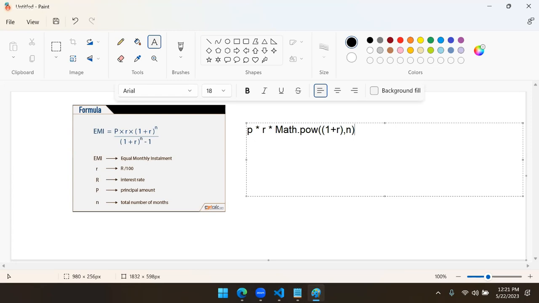After that, divided by. Division is slash. After that, again (1 + R) to the power of n, so again Math.pow(1 + R, n), and minus 1. That is how we do it. This is the formula we need to define to convert a general business calculation into a computer formula.